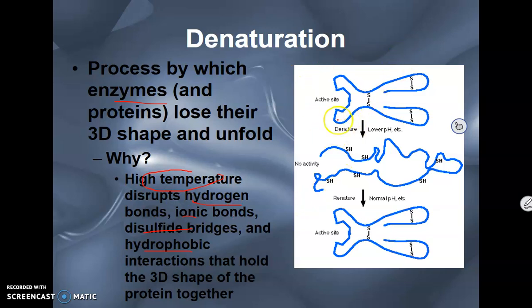So here we see an enzyme with an active site here. And in this case, it says lower pH, but let's say we're increasing the temperature. You'll see what's causing it to break is the disulfide bridges, and other parts of the protein also unfold, so maybe some of the hydrogen bonds break. And now, the enzyme no longer has an active site. And as a result, the substrate can no longer fit in the active site, or the active site is not provided, and the reaction doesn't occur.